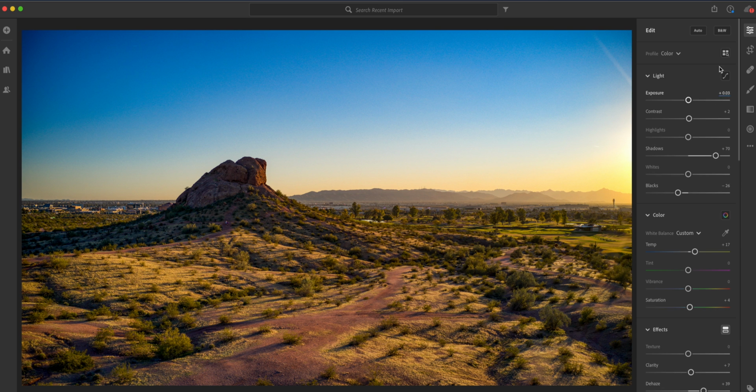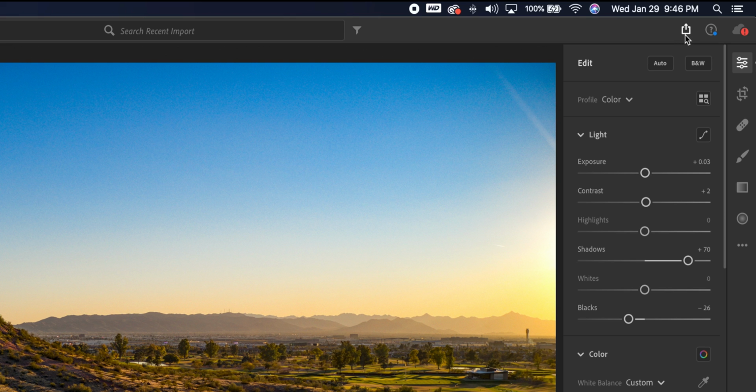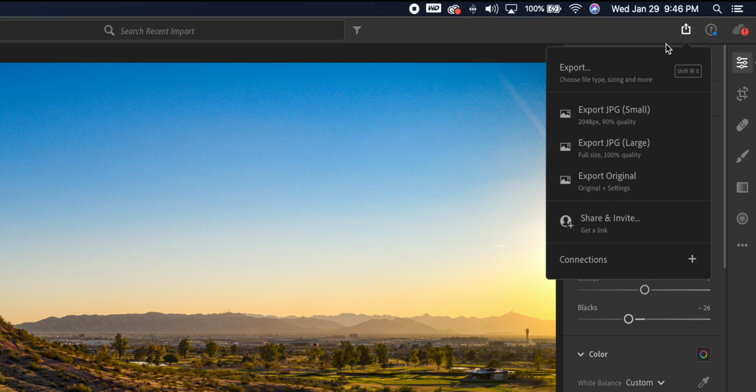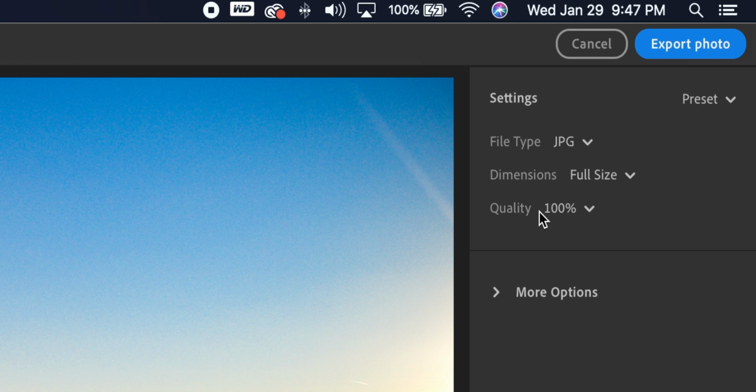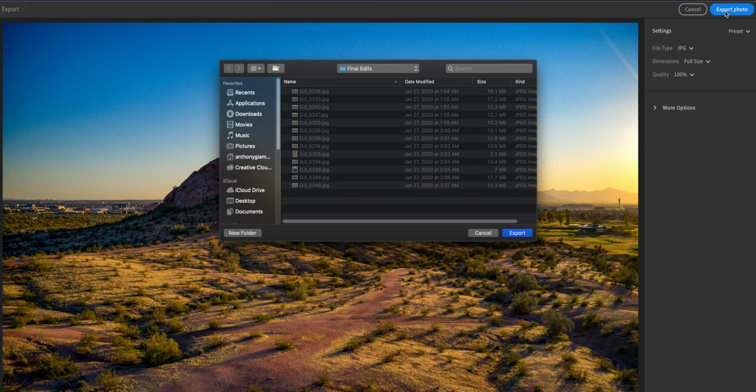So the way you can export it is you go up here to this box with the arrow sticking out. You hit on export. It'll open up the export window. I like to export my photos in JPEG format. I keep the quality size 100%, and I always stick with full size. So we're gonna hit export photo.